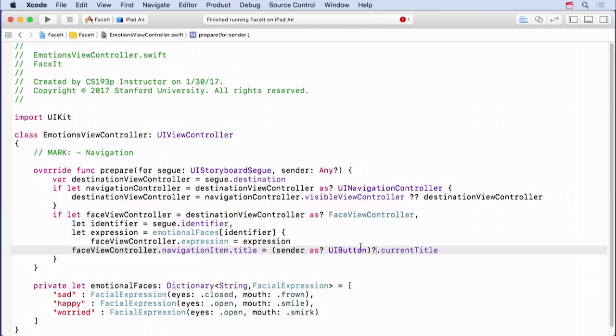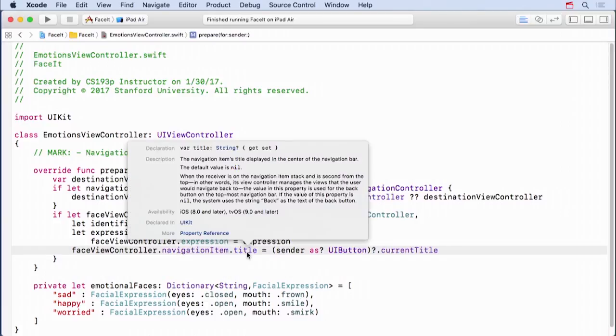Because we know that optional chaining is just going to ignore the rest of this expression if that happened to not be a button, and this as returned nil, because this couldn't be turned into a button. So we'll just optional chain, in which case the title here will be set to nil, because this whole thing will be nil if this optional chaining doesn't happen. And that's okay, because if we look at the title of a navigation item, it's an optional. So we can set it to nil, and then it'll have no title up there.